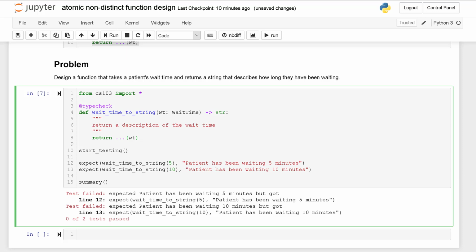Now I need to complete my function body. Here I want to use the time and effort that I put into writing those examples. The examples are intended to help me write my function body, and we want our function to be consistent with our examples. So looking at my examples, I can see I want it to say patient has been waiting, then the wait time, then the word minutes.